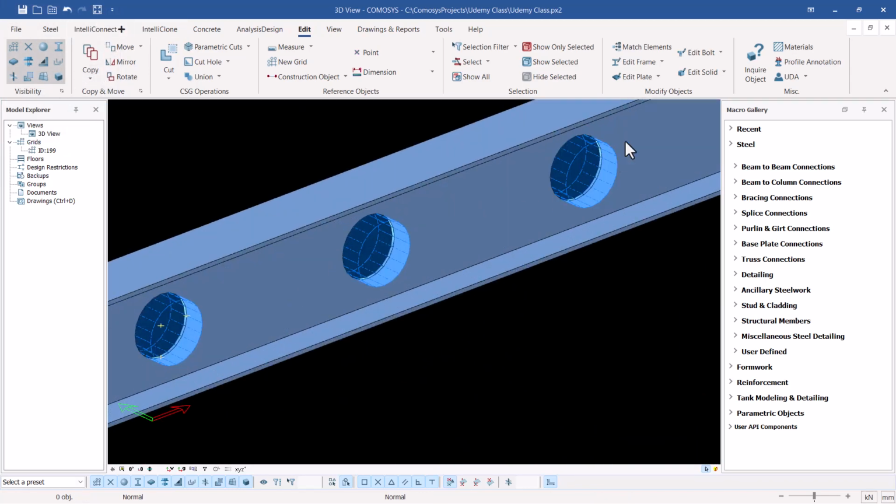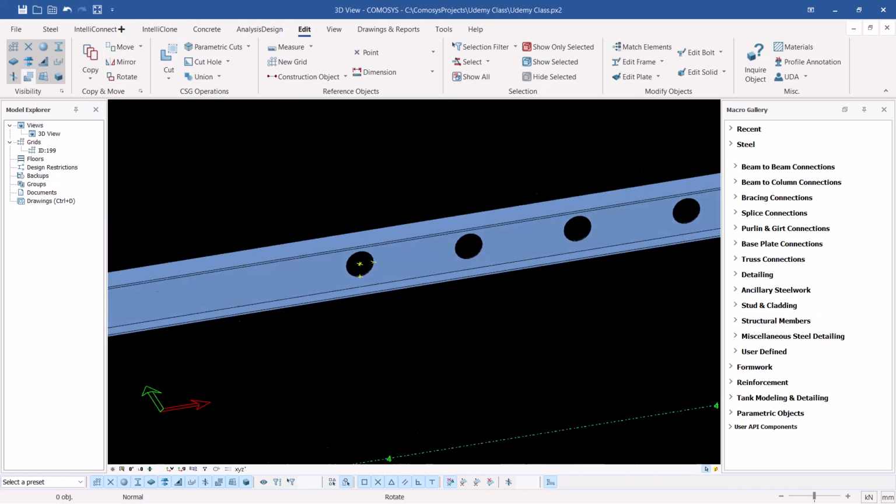If you don't want to see this symbol of cuts, always come here and disable that so that you'll be able to see the cuts accurately.